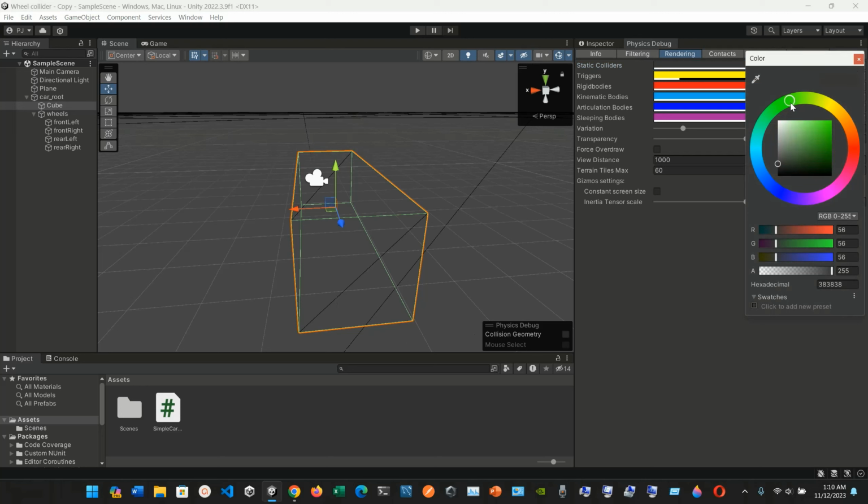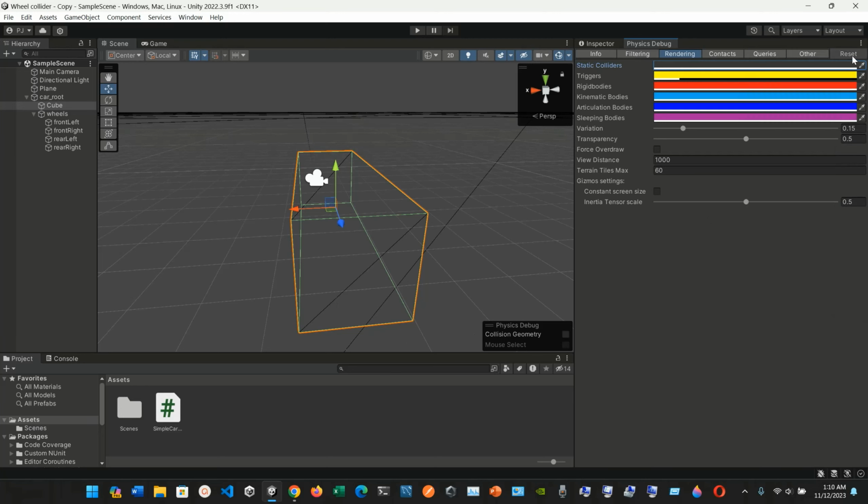Okay, I think it was. Let me see if I can reset it. So let's just reset it. Okay. You have the static colliders, the triggers, the rigid body, kinematic bodies, articulation bodies, sleeping bodies, variation. We have transparency, force, overdraw, view distance, terrain tiles max. Then we have the gizmo settings.